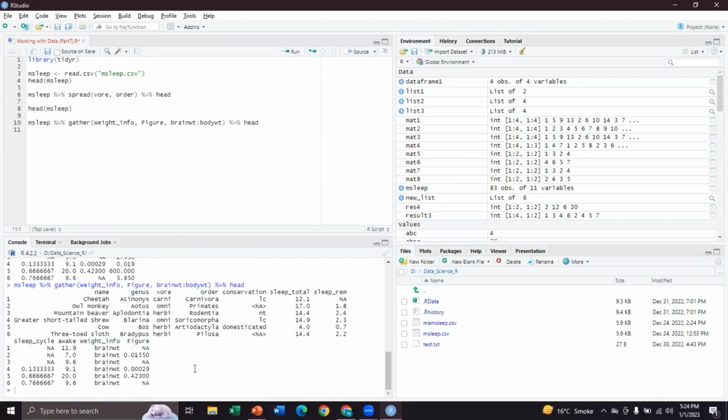Let's run it. So you can see here that your column brain weight and body weight have been replaced by these columns. So the second species has the brain weight of 0.01, and once the observations of brain weight are finished, the body weight observations will be started. So this is how you can convert a wide format of a data frame into a long format.